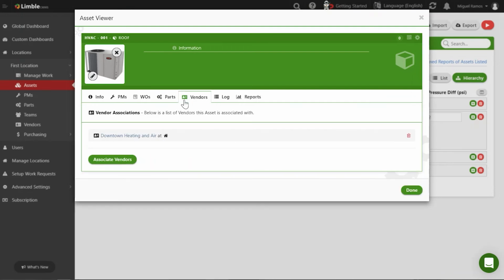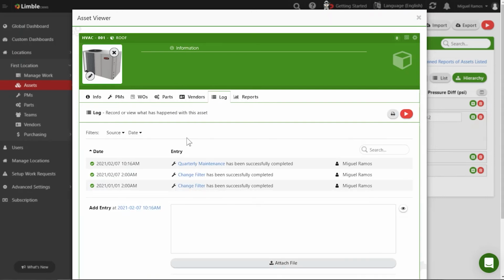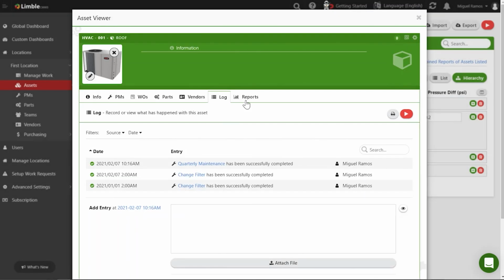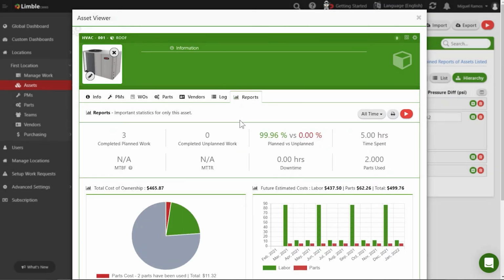Next item here, vendors. You're going to see the complete list of any vendors associated with your asset, kind of like what you can see with parts. So in this case, Downtown Heating and Air is one of the vendors we use to service this piece of equipment. On the log tab, you can see a complete history of everything that's been done. You can search it. You can even select any of these tasks, and it's going to pull up that past task information.